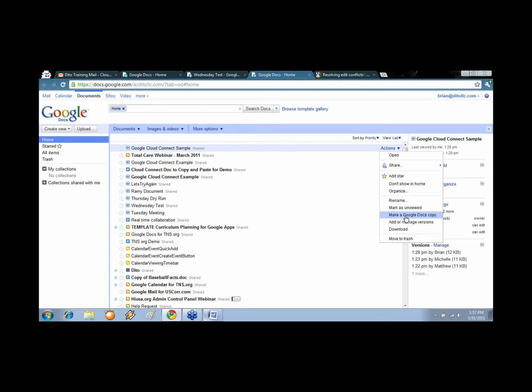But you could certainly take a Word document that you've created using Cloud Connect and turn it into a Google Docs version and then share it that way. But at that point, you're no longer in sync with what you have in Cloud Connect.